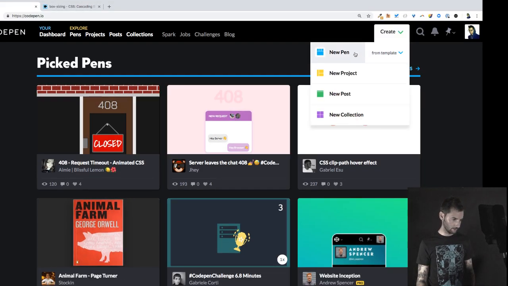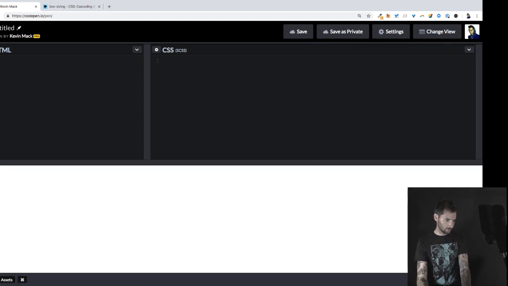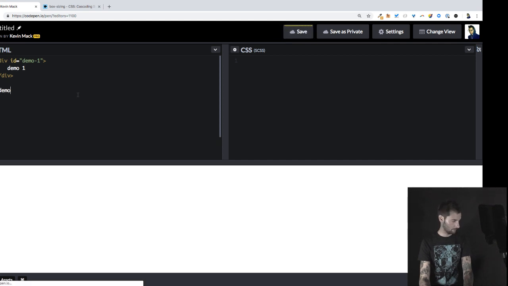So I'm going to go here, create a new pen. We're not going to need JavaScript here. We'll just need CSS and the rendering. So I'm going to create something. I'm just going to give it an ID of demo1. So this div is going to have this. We're just going to call this demo1. Underneath here, we're going to create demo2. So here we have two different divs.